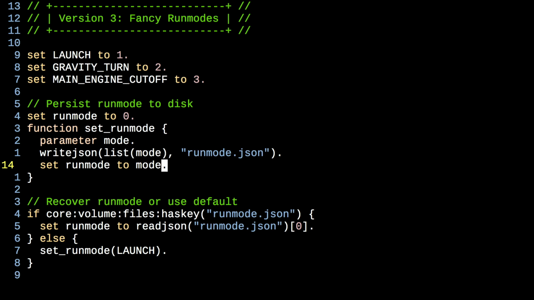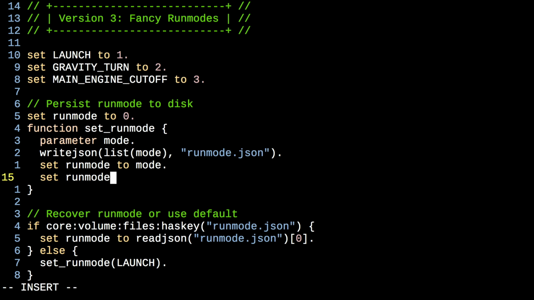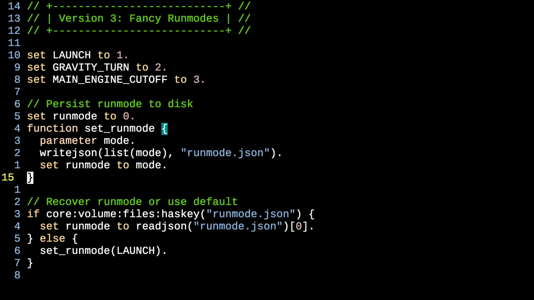So now rather than saying set run mode to 2 or whatever inside our actual loop, we'll actually call this function, and that way it can both update the internal variable, but also write out the new value to a file so that if this thing does reboot, it's able to recover. And we see down here that's exactly what it does.